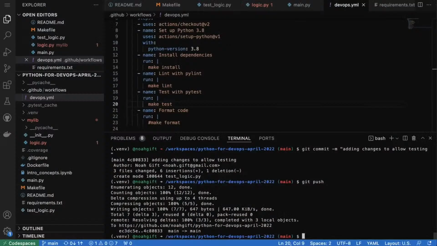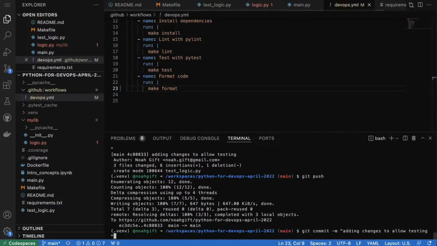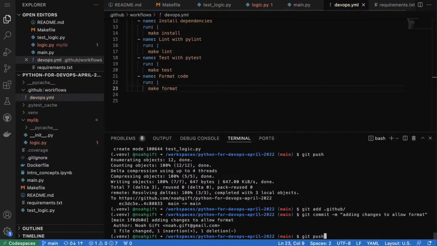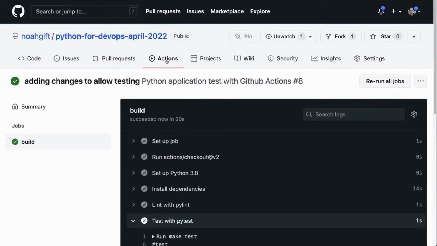So let's go ahead and double check inside of our file here. We don't have formatting. Let's go ahead and enable that as well. So let's do the final step here of formatting. So we'll say git add GitHub, and I'll put a note here that says adding changes to allow formatting. So this will just check to make sure that in our build process we can see whether there are potential changes I would need to make in the future.